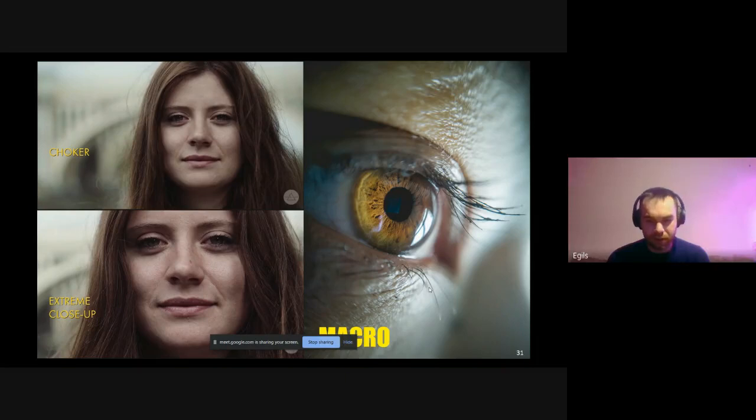And of course, the last one is macro shots. So something very, very close. And you can maybe take pictures of small things, or maybe bugs or some very small details, but you can use macro shots as well to get some kind of message across.